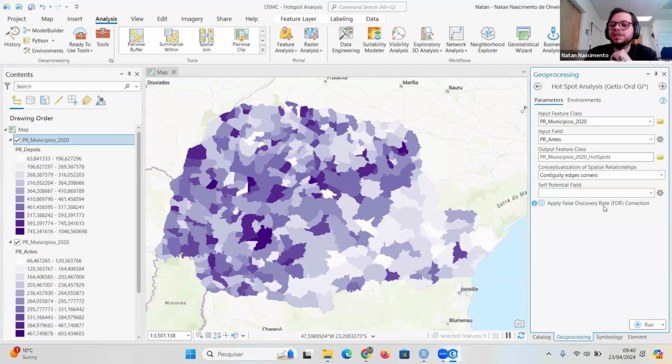One thing that is really important here, and it's going to be more requested now by the journals, is the false discovery rate correction. I'm going to run this without the false discovery rate and then run it after with the false discovery rate. This is a correction for the p-value, because usually we're going to go with 0.05, but since we have a spatial relationship here, it's useful to use a false discovery rate. So it's going to give us a lower p-value, indicating the real significance. So this one, I'm going to just run it.